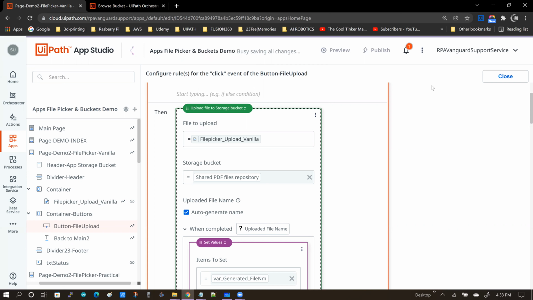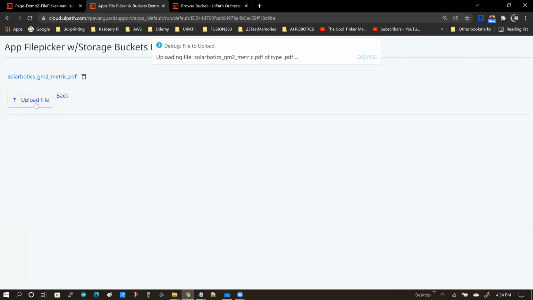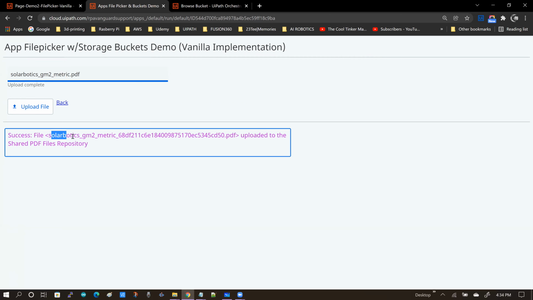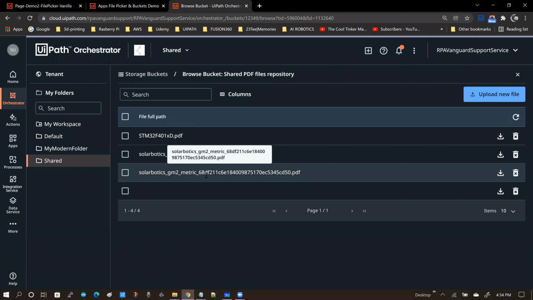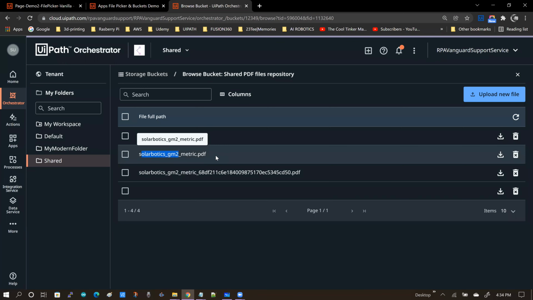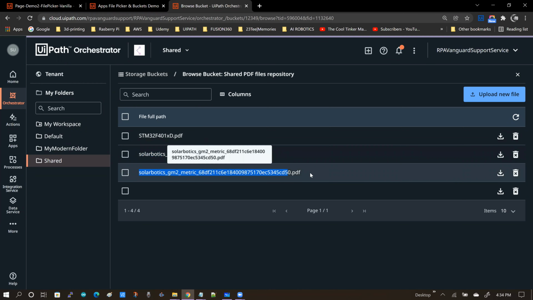So we save this, preview. I upload the file again. Observe that this time the file has been uploaded with a unique GUID attached to it. There is a unique identifier. So getting back into the buckets, if I refresh, I have a file with a completely new and unique name. The original file is still retained alongside a copy of that file with a unique name.